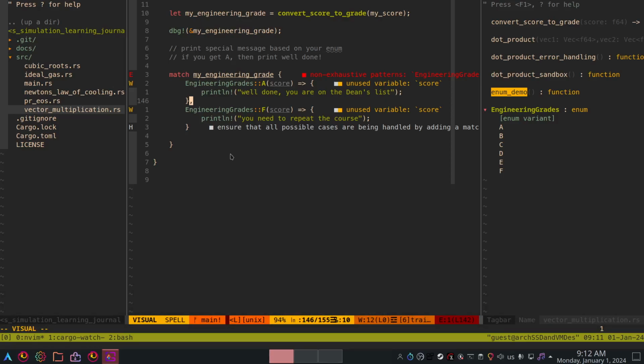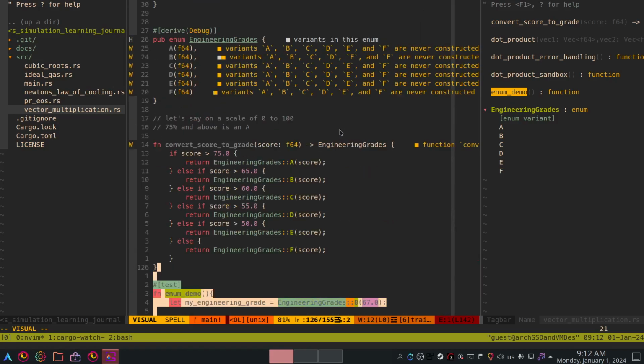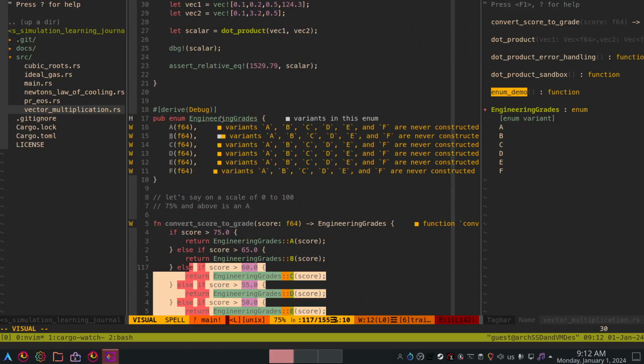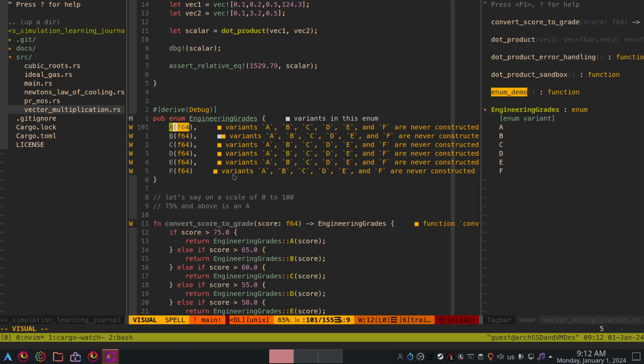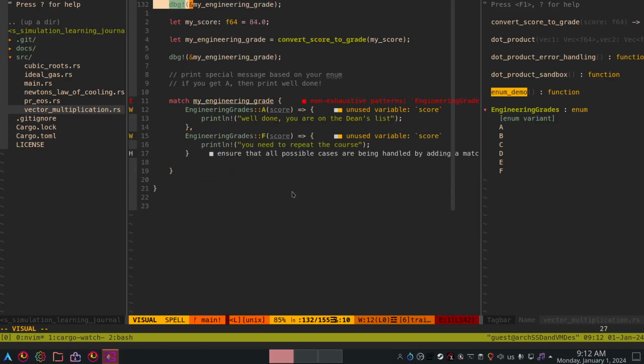So again, when you use this match expression, it allows you to execute certain lines of code depending on what your enum is. So for example, if your enum is an A, you can print out, well done, good job, you're on the dean's list. If your enum is an F, meaning you did very badly on this engineering grade, then you need to execute a different line of code. So this one says you need to repeat the course.